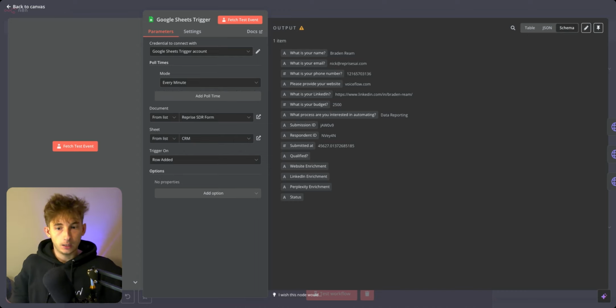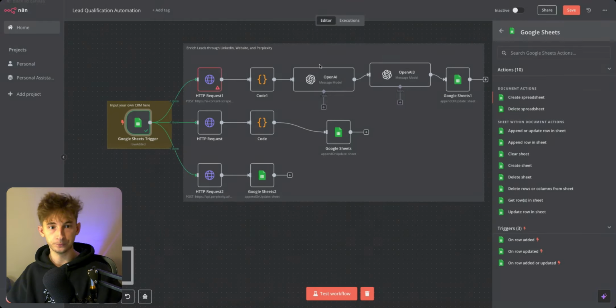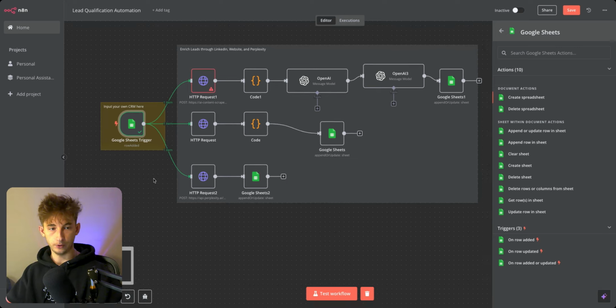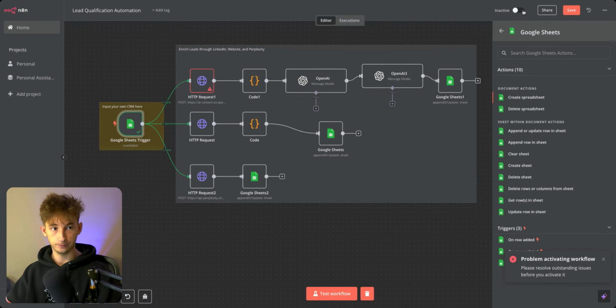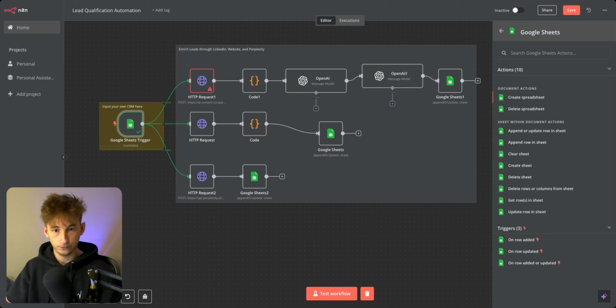Why we did that and not the row updated is because we're later going to be doing updates. So we're going to be changing the statuses. So once that call is finished, it's going to change some rows in there, and we don't want that to trigger this automation to run again. What we do want is to keep this active, and we basically want this to run instantaneously. So as soon as someone fills out that form, we want it to run instantly.